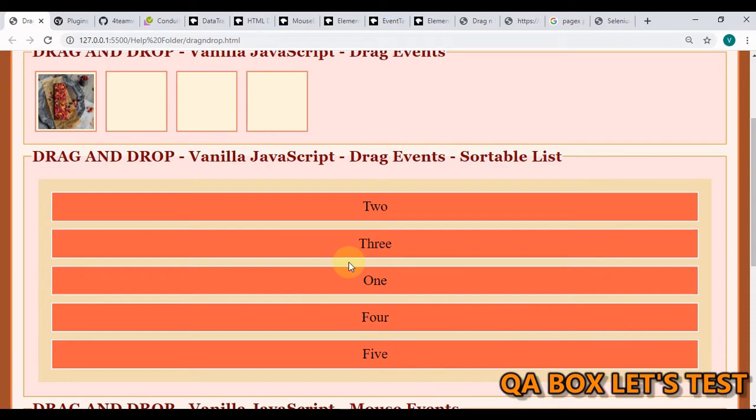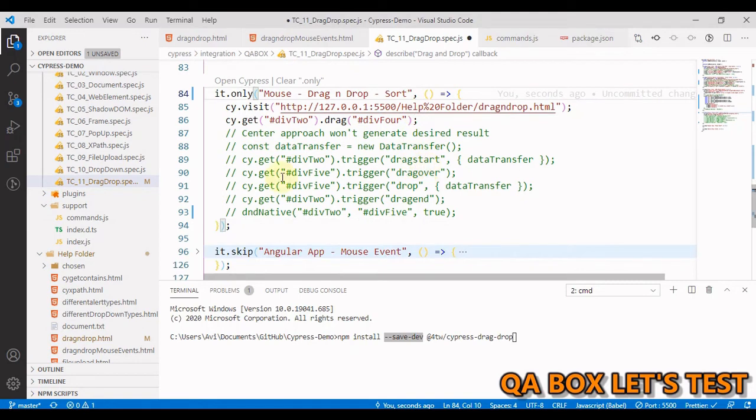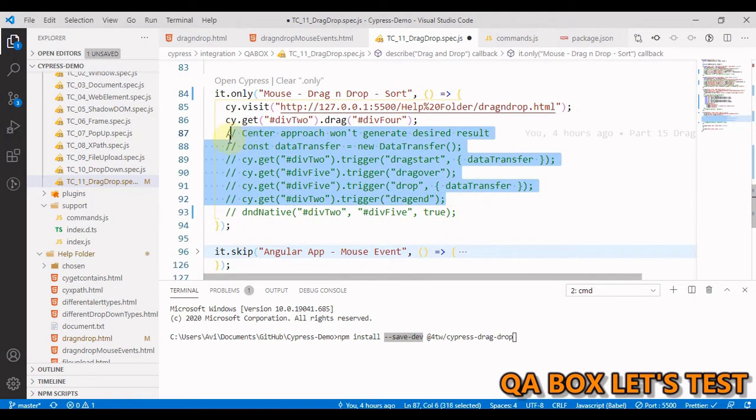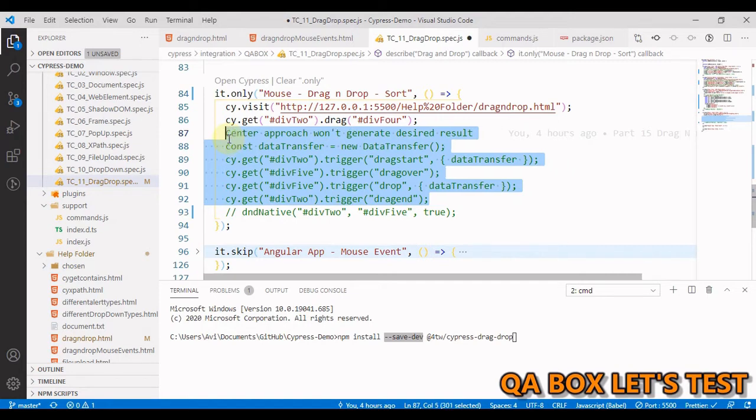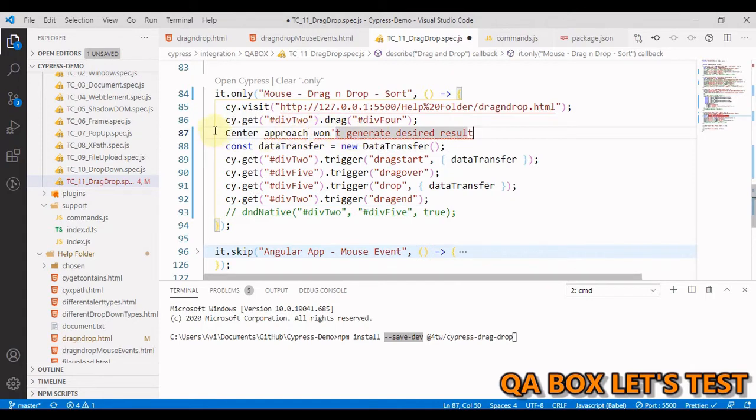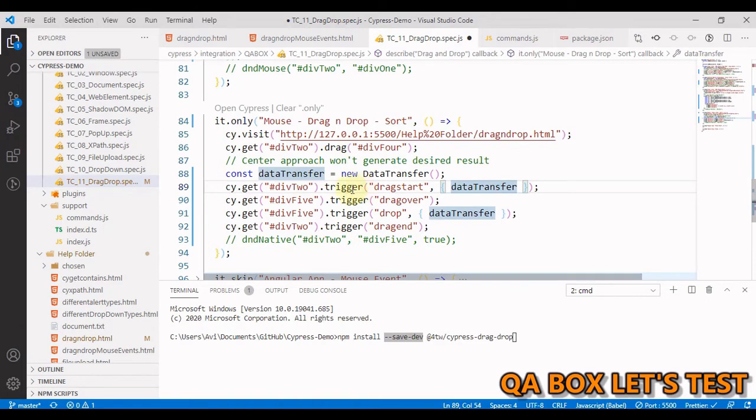So in some cases, like this particular specific case, right, if I use the center position, it would always be dropped after that element, all right, on which I'm hovering. I don't want that. So what I want to do is, if you could see in here, what I've done is, let me now use the same concept, right? Again, the plugin is not going to work in here. Okay, as you could see, the center approach won't generate the desired result. So what are we going to do?